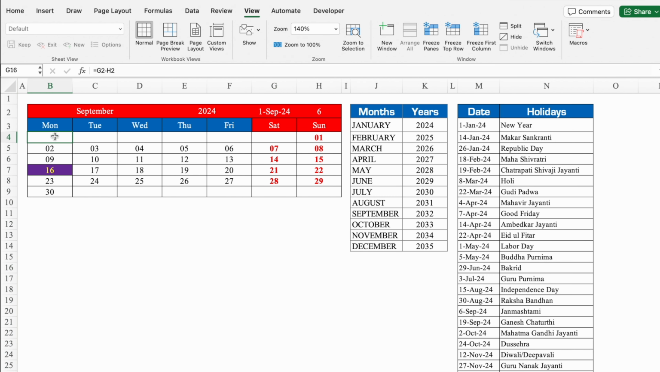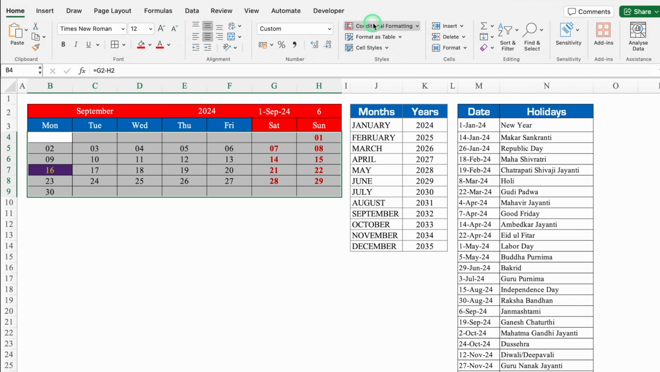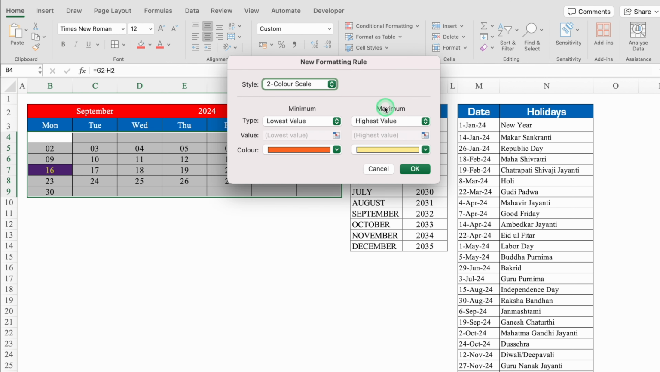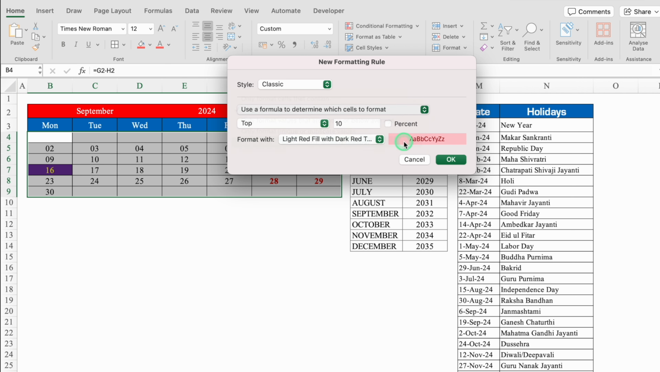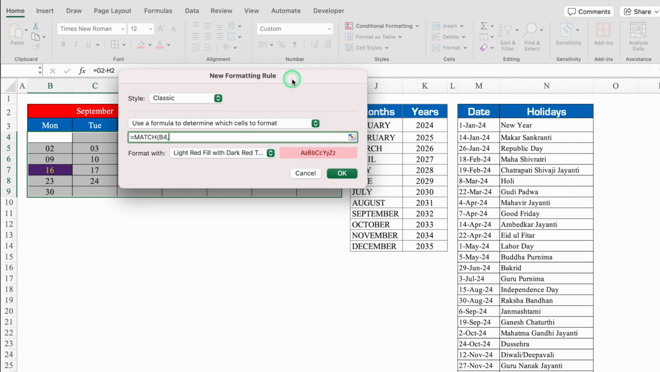Now let's highlight our holidays. We'll select all the dates. We'll go to Home, Conditional Formatting, New Rule, Classic, Use a formula to determine which cells to format. And the formula will be plus or equal to match, bracket open, we'll click on first date. We'll press function F4 3 times and the dollar will be removed, comma. We'll take this to left and we'll select all the dates of my holidays from top, comma, 0.